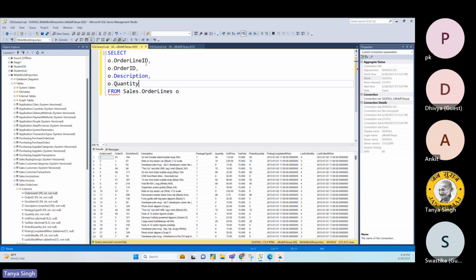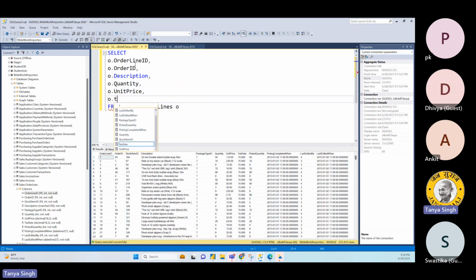All right. Yeah, O dot unit price, and then tax. O dot tax, right? Tax rate. Is it tax rate or what? It's a tax rate. Tax rate. Then picking completed when?